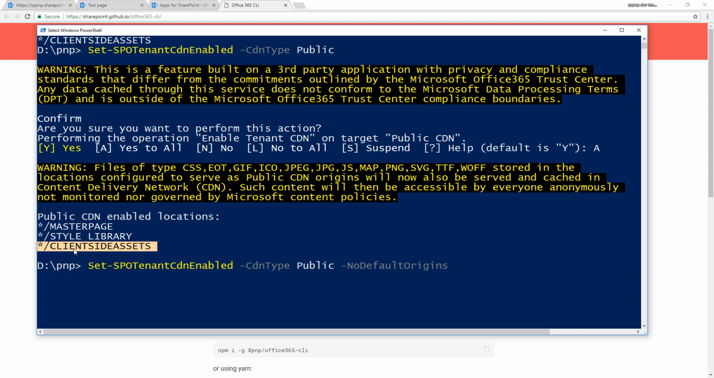If you have enabled Office 365 CDN in the past, before the 1.4 release of the Yeoman templates, you would have to double check that this entry exists within your CDN origins. You can manually add it there by executing Add-SPOTenantCdnOrigin, and you basically give the origin URL there. So you write */client-side-assets, and that would then add that as an additional entry in the origins. In my case, because it already exists there, we don't need to do that.